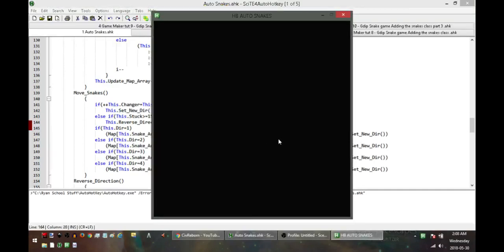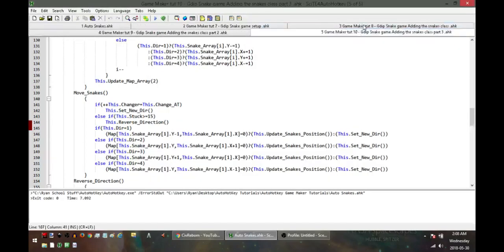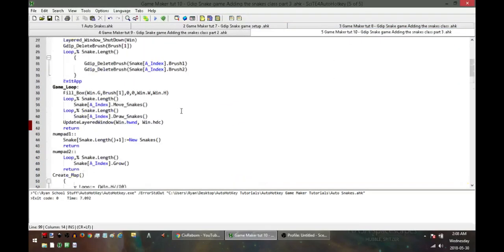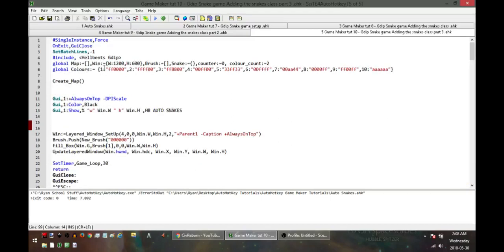So if we come in here, open up the game, let's go ahead and change the dimensions of the game. If I come up here to the top where we have our global variables, we have window, and it has a width and a height. I'm going to change it down to a little bit smaller because soon we're going to be checking out if our snake gets stuck, and we want to have a smaller window for that.